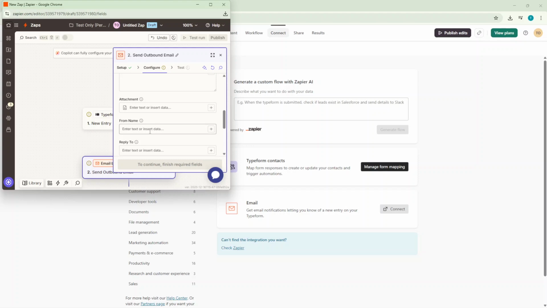Now click Test Action. Zapier will send a sample email using the test response you pulled earlier. Check your inbox to confirm it looks the way you expect. If you don't see it, look in your spam folder or adjust the subject and from name for better deliverability. When everything looks good, click Publish. That turns your automation on so future submissions trigger an email right away.